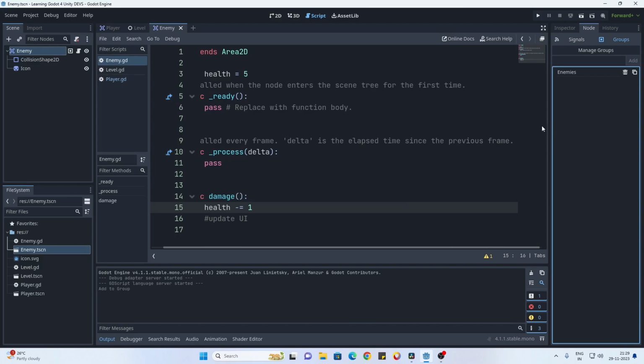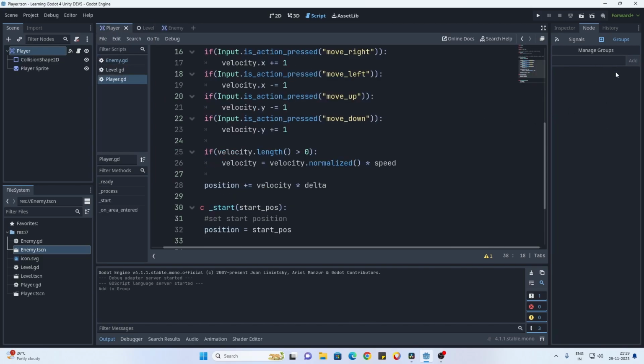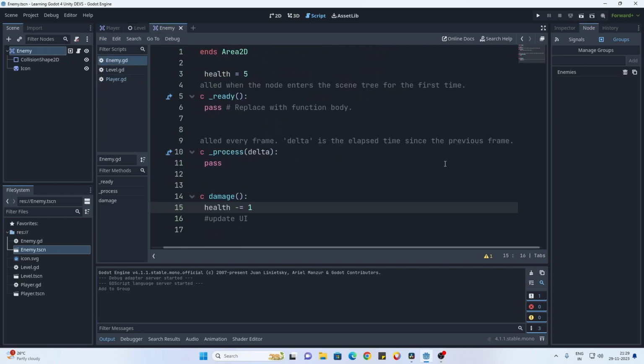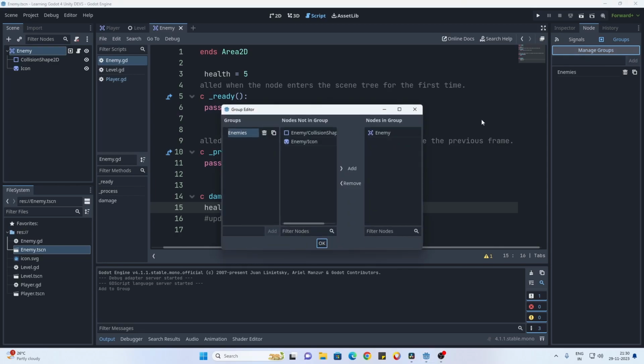This automatically adds it to the group as well. To double check, if we go back to the player, we can see that it is not in the enemies group. Let's go back to the enemy. Note, this only adds the root node to the group. If we want to add the child nodes as well, click on manage groups and we can add and remove child nodes from the group.